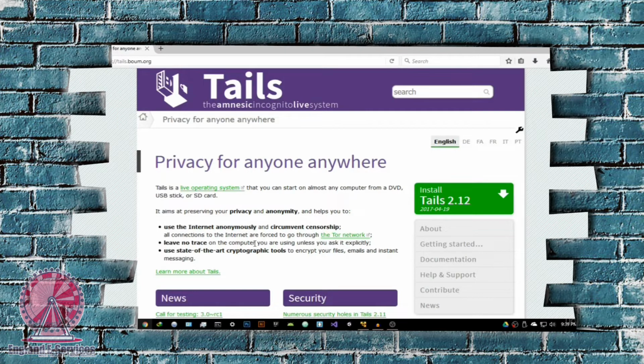So straight off the bat, this is doing everything that we really need it to do when it comes to browsing the deep web or the dark net. Firstly, it's allowing us to use the internet anonymously, and that's basically just circumventing censorship. Secondly, we know that all connections are driven through the Tor network, so that's just peace of mind from the ground up, really. It leaves no trace on the computer.